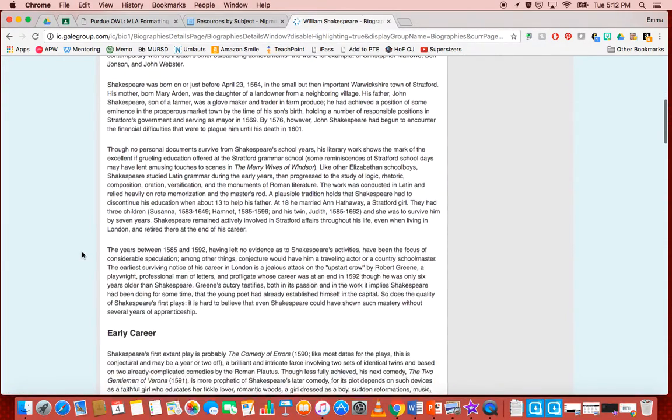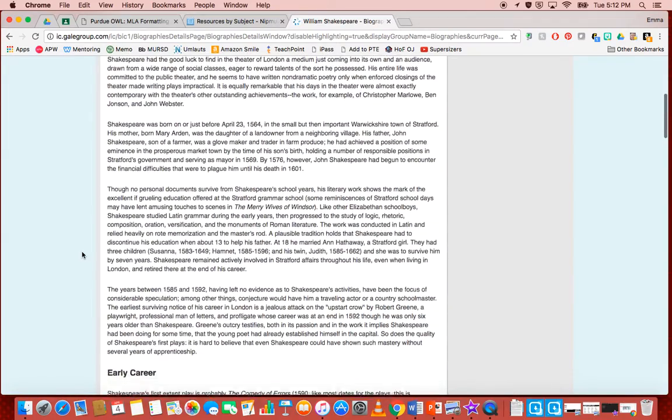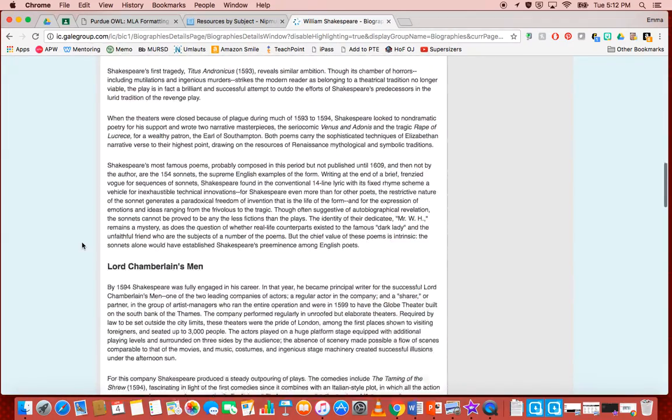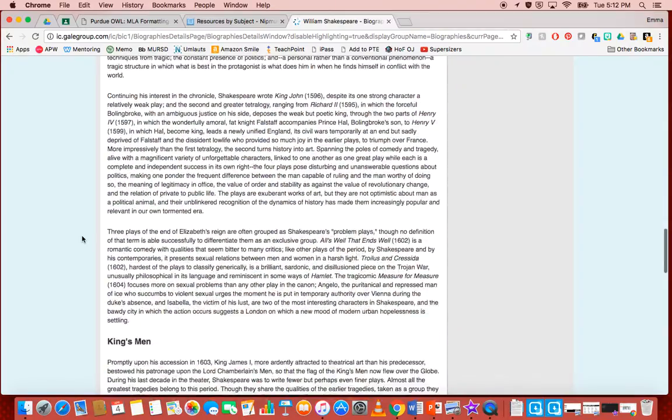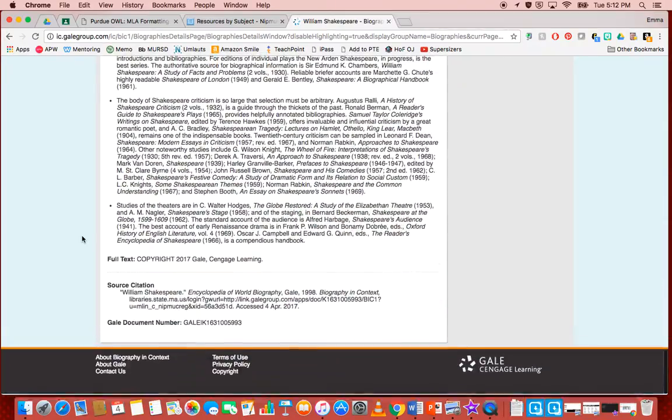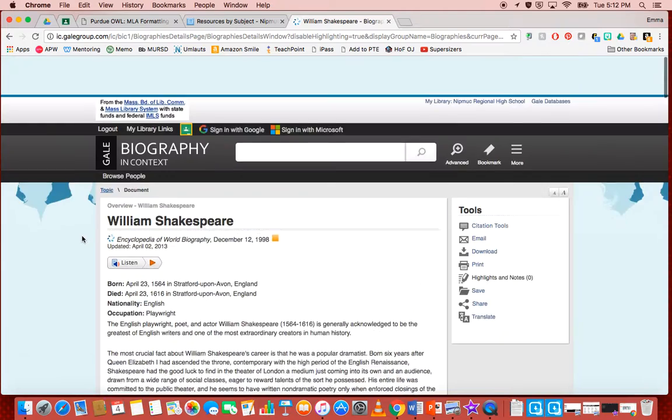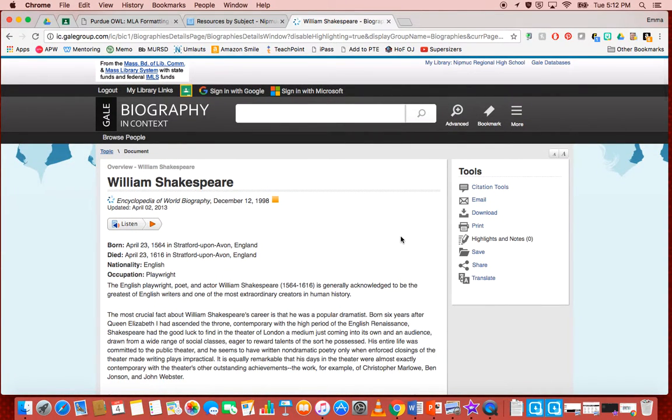Scrolling down, you've got a general overview of who Shakespeare was, his career broken down into sections. This is really similar to what you would get on Wikipedia again, except everything in this article is going to be reputable and is going to be peer reviewed. That's not necessarily a guarantee with an online source like Wikipedia. And you've also got citation tools that are built in. So over here on the sidebar, you see the citation tool option.